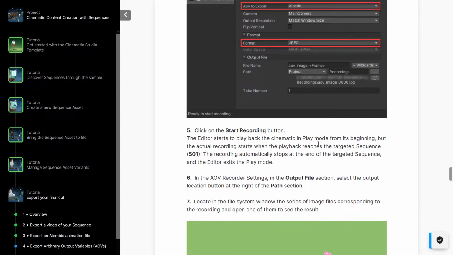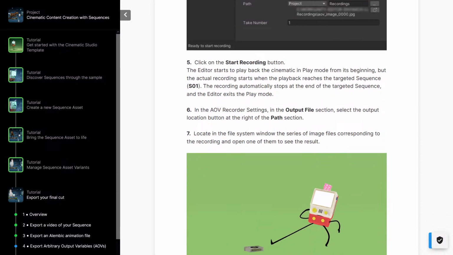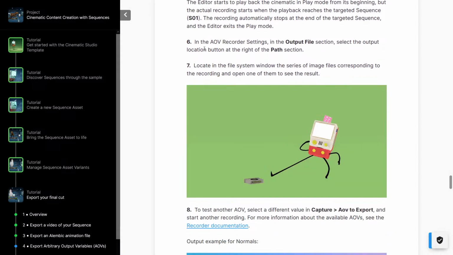The editor starts to play back the cinematic in play mode from its beginning, but the actual recording starts when the playback reaches the target sequence. The recording automatically stops at the end of the target sequence, and the editor exits play mode. In the AOV recorder settings, in the Output File section, select the output location at the right of the path.